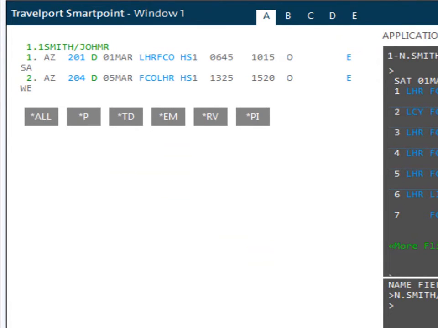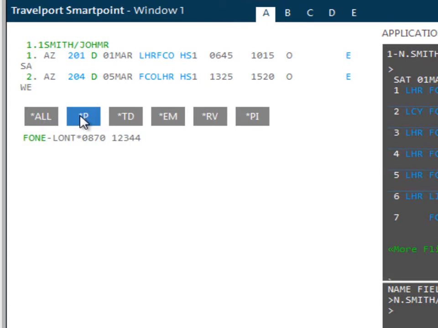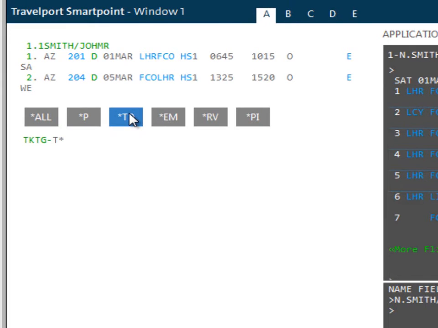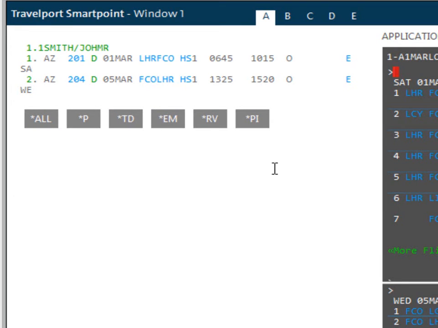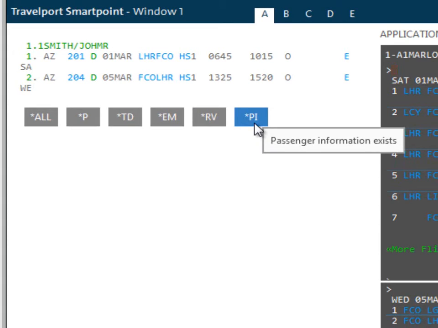If you wish to view each field separately, you can click on the Display buttons underneath the itinerary. Star All displays all fields in the booking file. Star P displays the phone field. Star TD displays the ticketing field. Star EM, the email field. Star RV would display the received field. And Star PI would display any passenger information once this has been added.